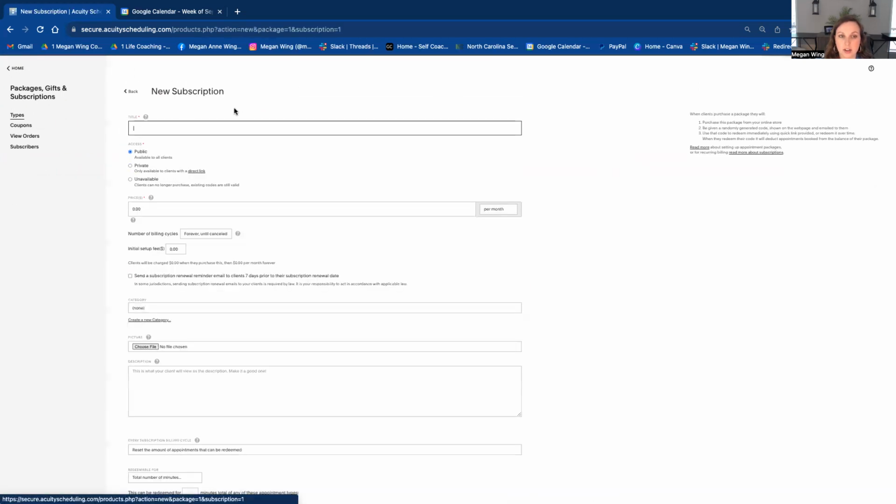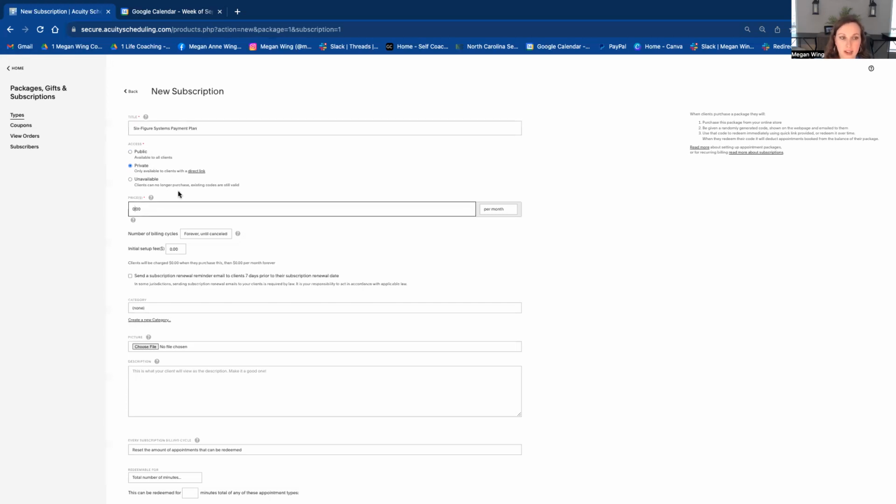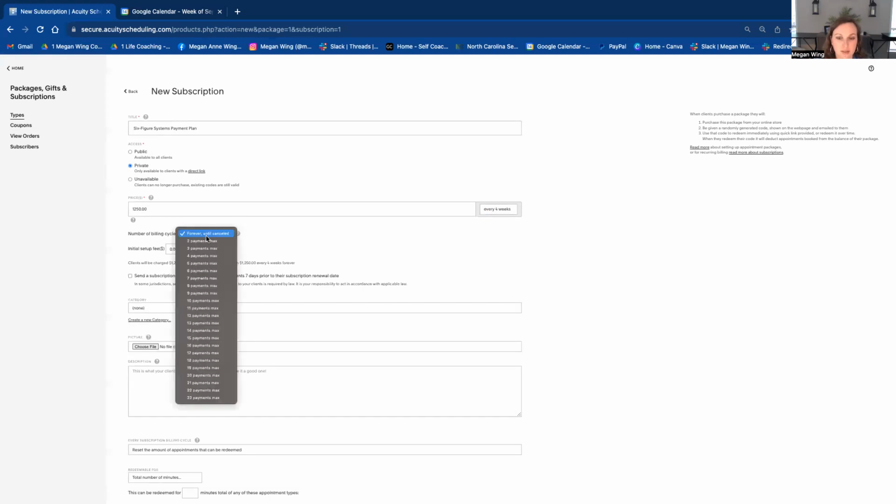The other thing that you want to do is, if you're doing a payment plan, you want to do a 6-figure systems payment plan. That, again, I also like to make private. And for me, it's 1,250. And then instead of doing it per month, I like to do it every 4 weeks, because then it's a consistent time every month, and it's more consistent than every month, which has shorter days and longer days. And I just don't want that to be happening.